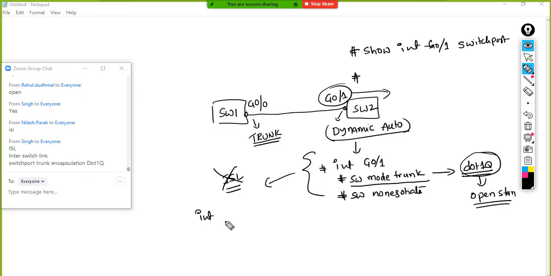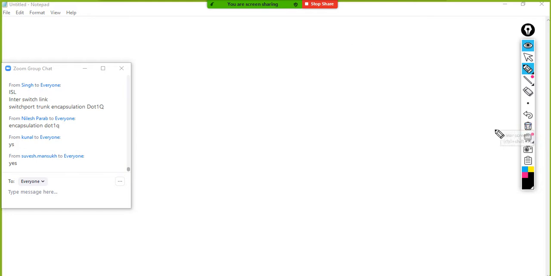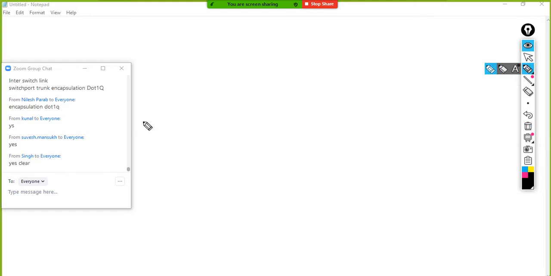You need to type switchport trunk encapsulation dot1q. Then after that, you need to type switchport mode trunk. Is it clear, guys? Everybody is okay or not? Yeah, so far it's clear. So this is what you need to understand, guys. So far we understood so many things.